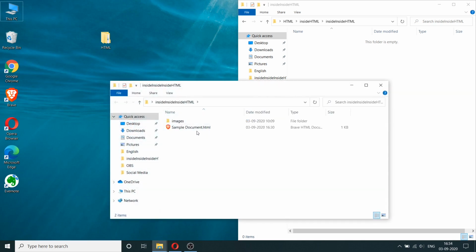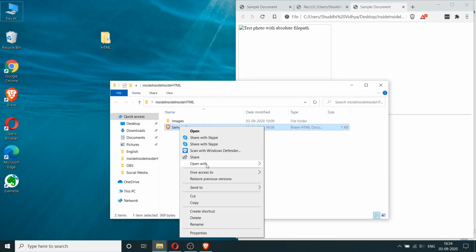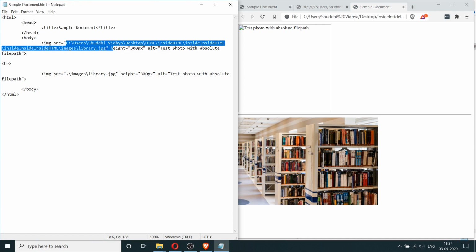And now if I go inside here and then open this file again, you can see that the absolute file path image is gone because it was referencing the image with respect to where the C drive was. Okay, so let me open this in the notepad again. You can see here that this particular file path is no longer valid because we moved this folder that contains the image and the HTML file to the desktop.